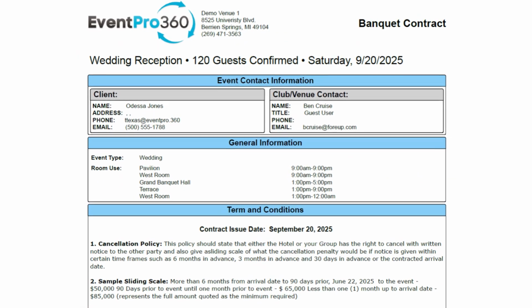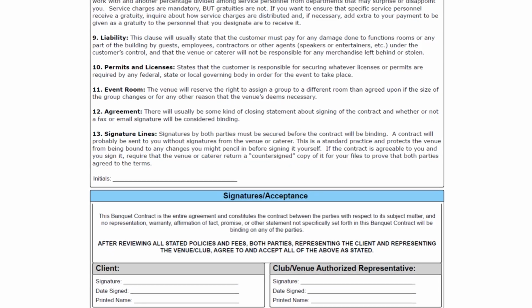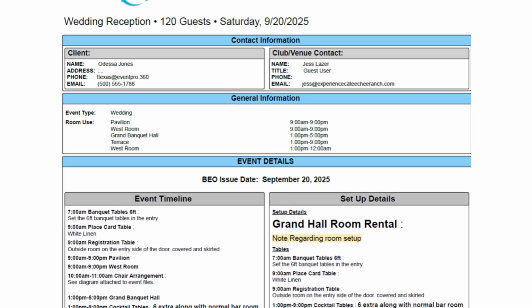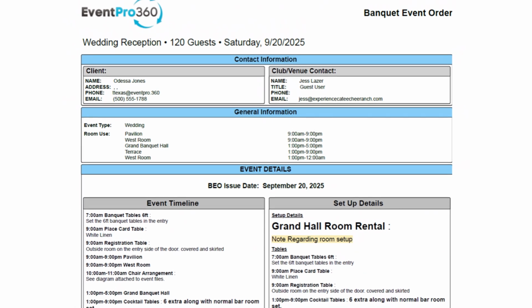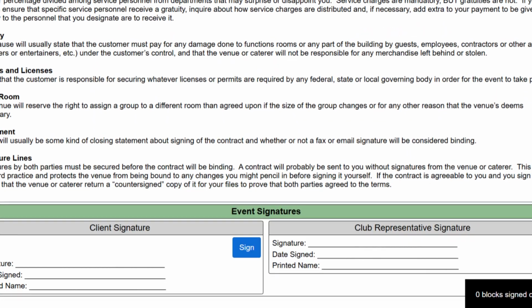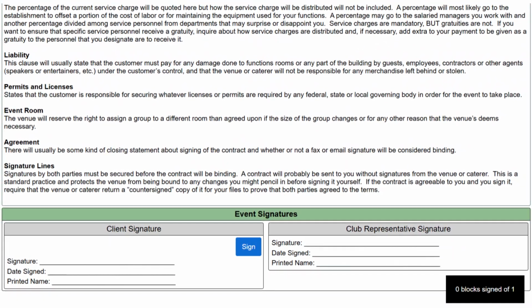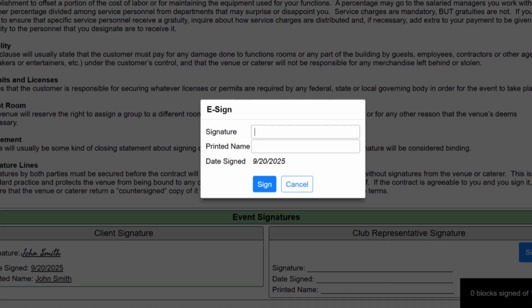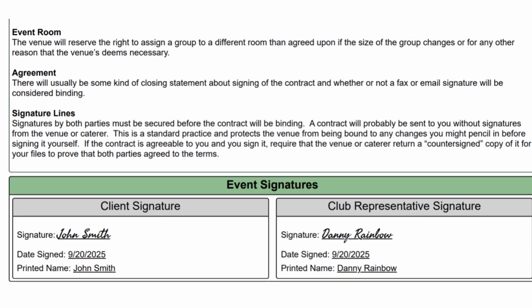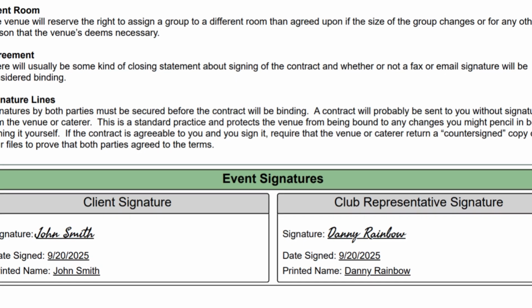Generating event documents is fast and easy. Create templates for contracts, invoices, proposals, BEOs, and more. The system also has a built-in e-signature capability. In just a few simple clicks, documents are sent out for signatures, with automated reminders for unsigned documents.